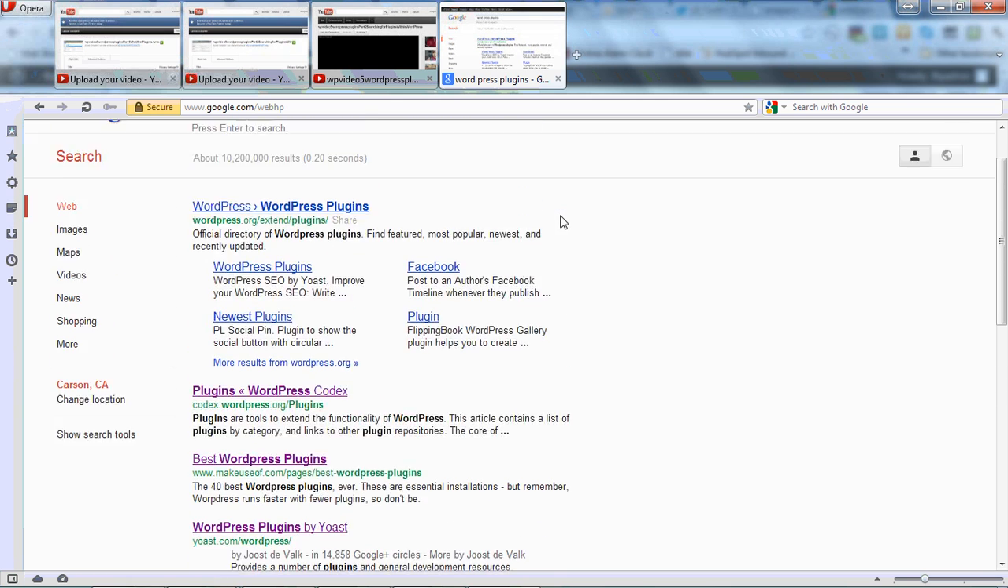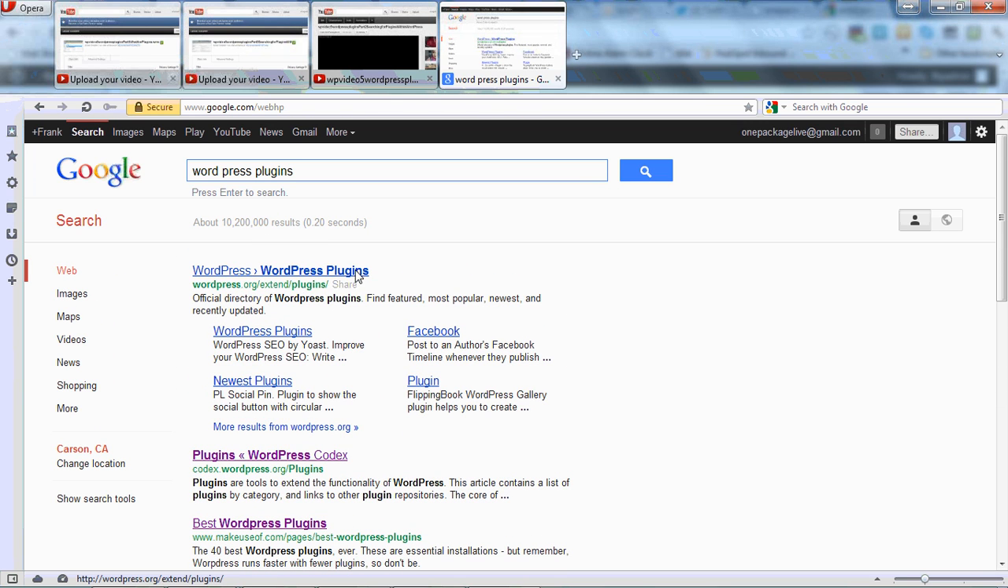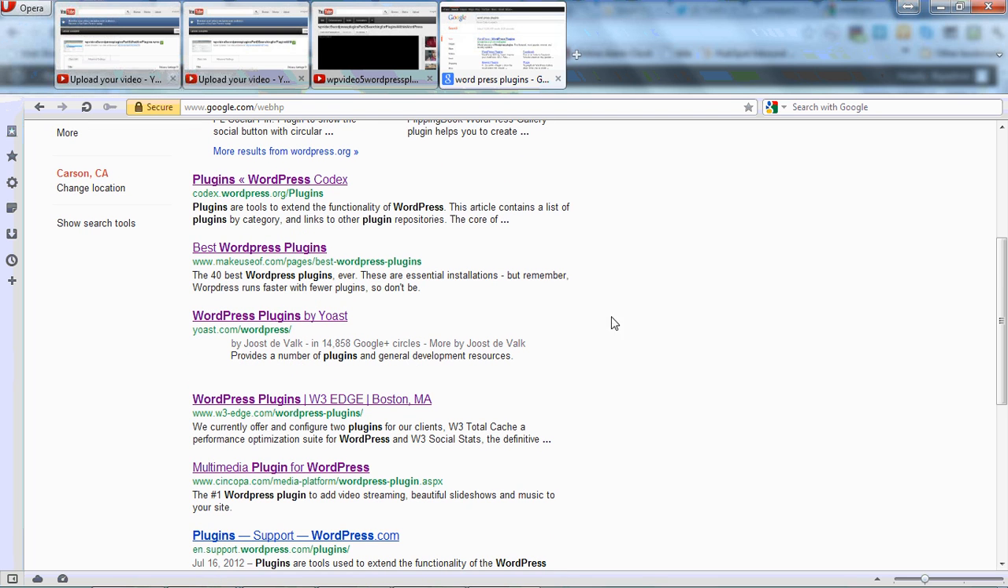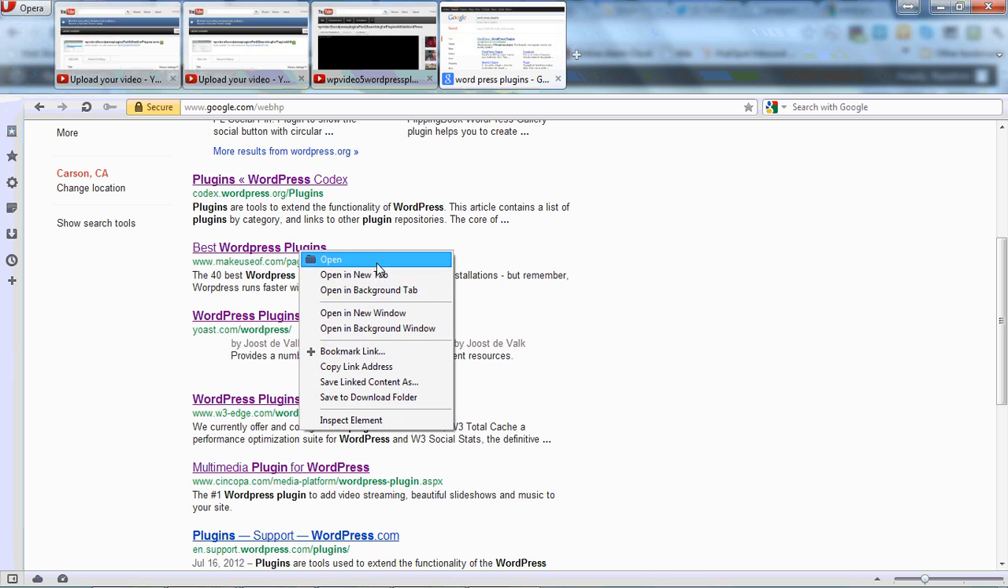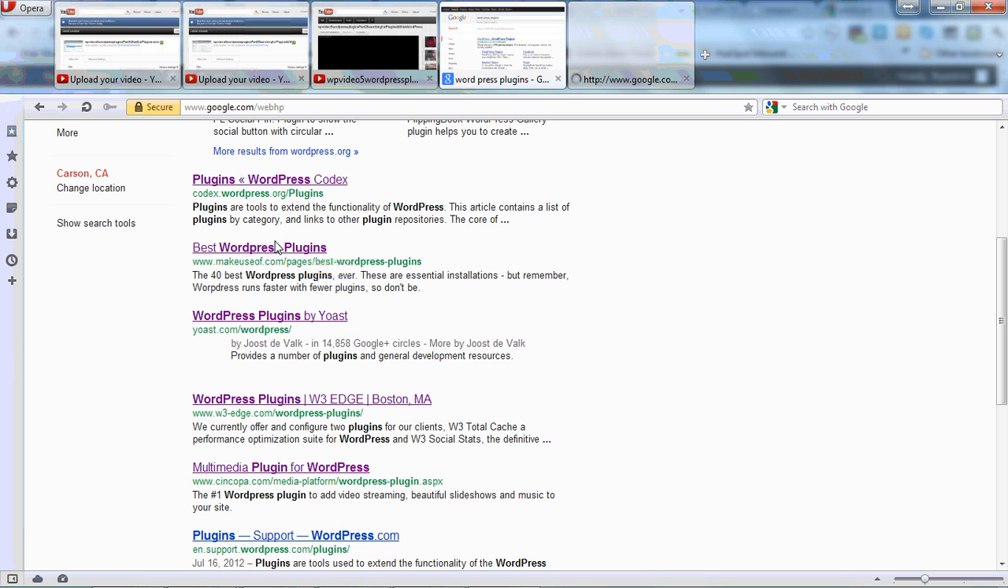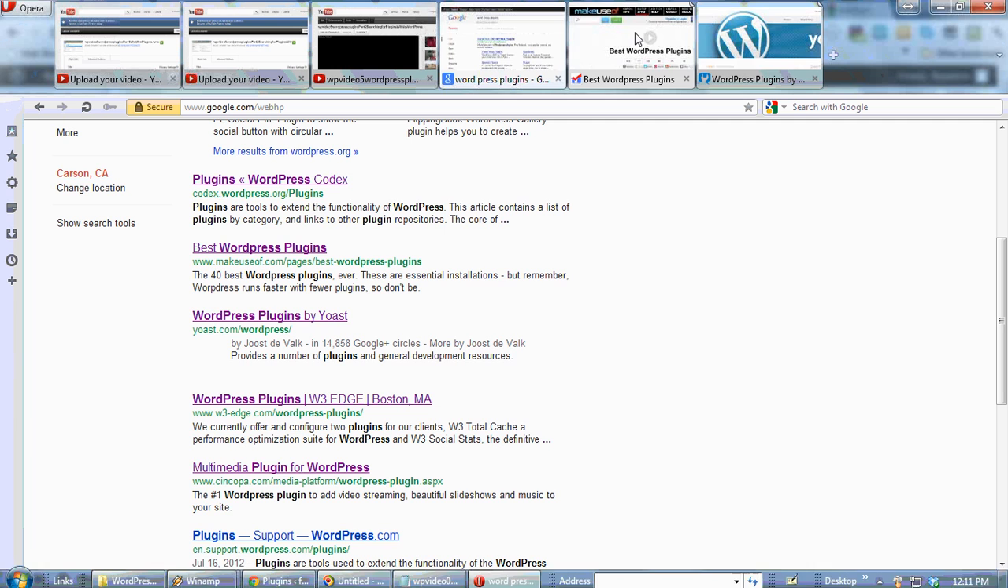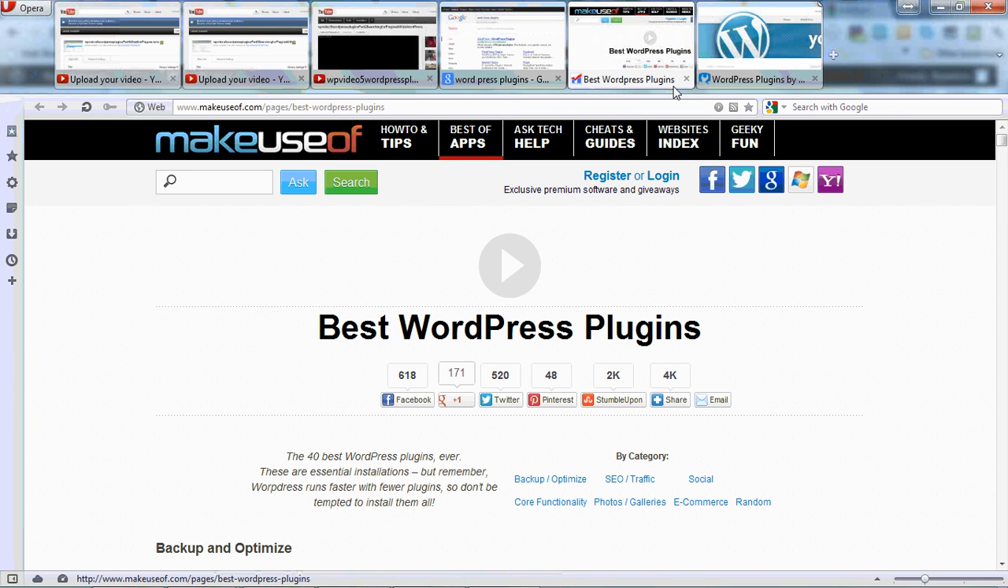Anyways, I'm going to repeat the whole process again. I skipped WordPress because we already did the internal search through them. This is also a WordPress website, so I'm going to skip this one. But I'm going to click on Best WordPress Plugins, and then on WordPress Plugins by Yoast, and I'm going to skip these two because the sample that I used actually worked out really well in the first video.